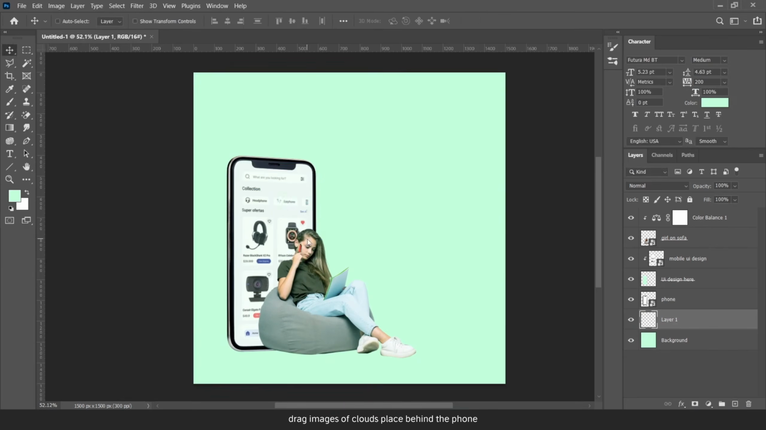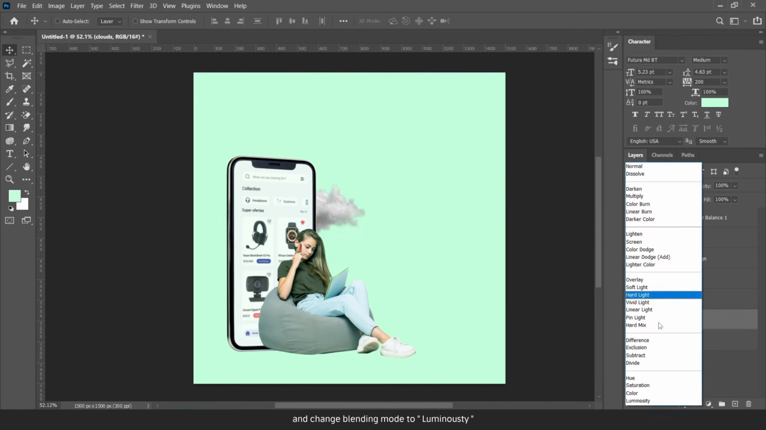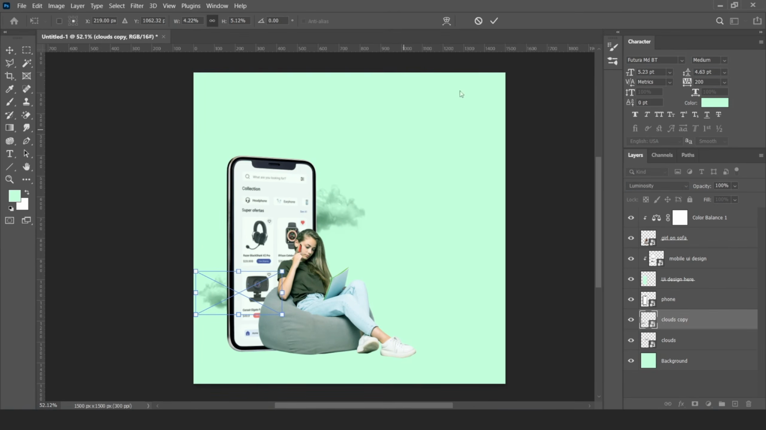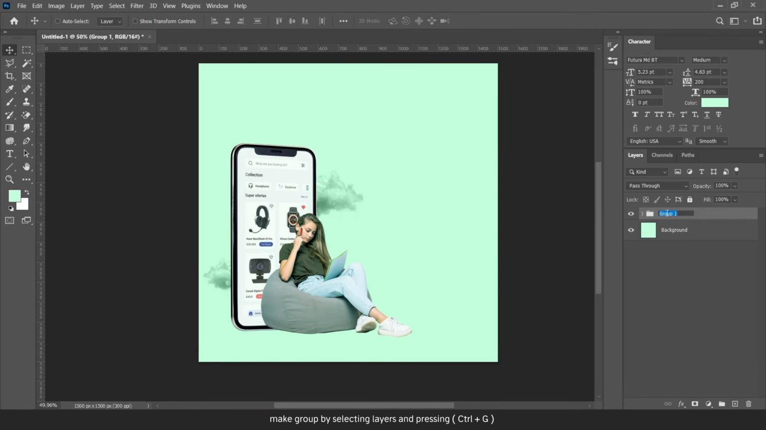Drag images of clouds, place behind the phone, and change blending mode to Luminosity. Make group by selecting layers and pressing Ctrl plus G.